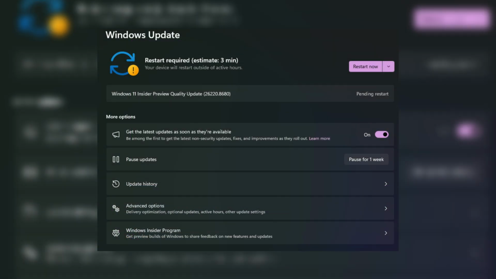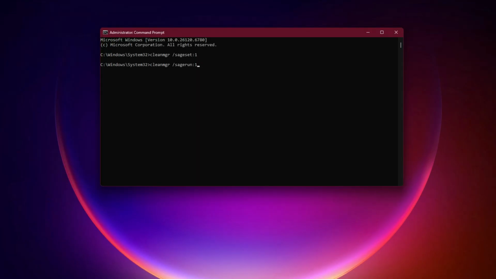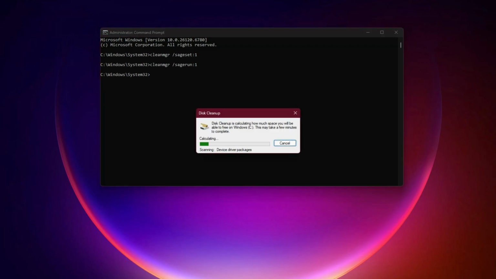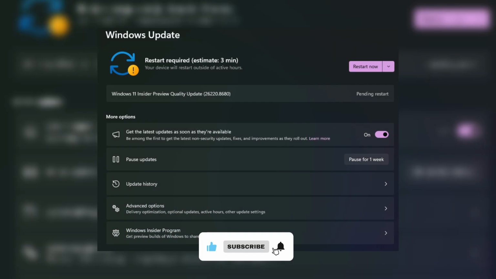Performance Boost Tip. Once you've successfully updated, open Command Prompt as Admin and run cleanmgr /sageset:1, then cleanmgr /sagerun:1. This cleans leftover update and temp files, freeing up space and improving Windows responsiveness after the update. And that's it, your feature update 26220.8680 should now install cleanly.